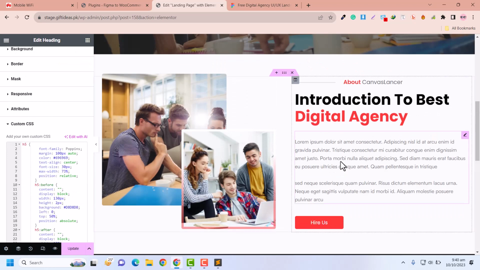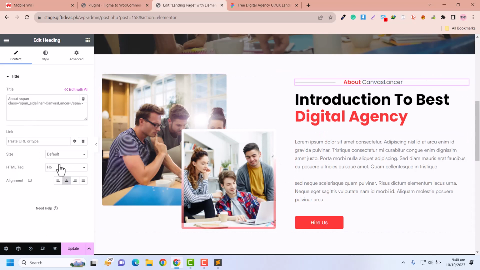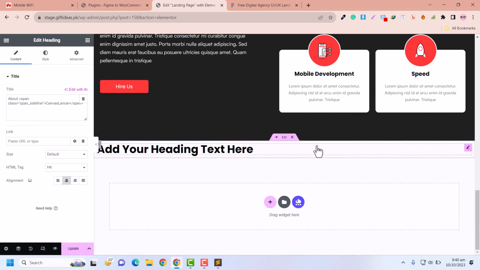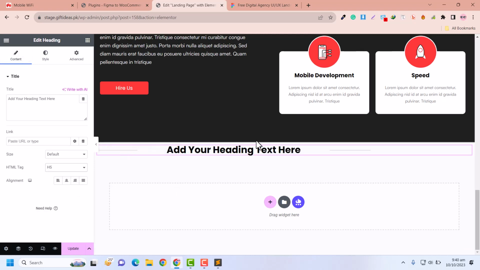So here I have just pasted the code, and let's see, is it h6? So it is h6, so we need to make it h5. So here I will just make it h5. So you can see there are headings in that.